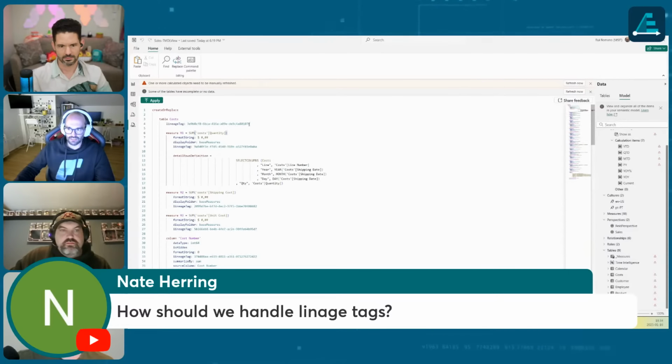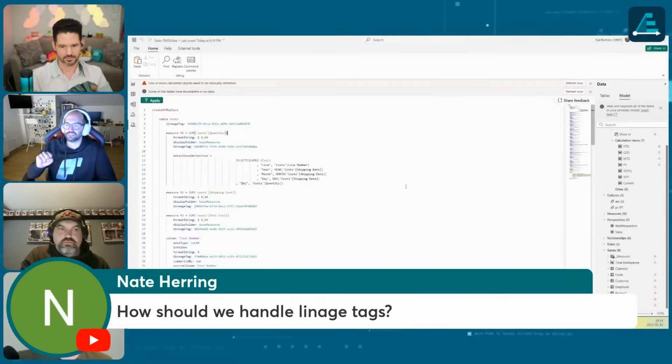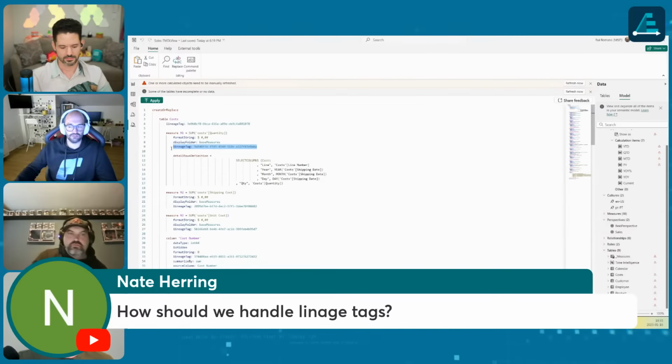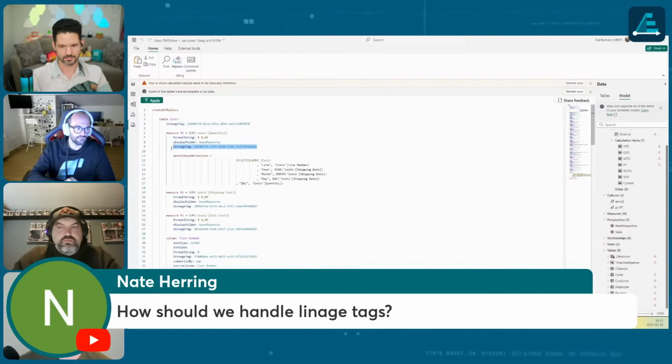But to your question, how to handle lineage tags. As mentioned in the documentation, the lineage tag enables the semantic model object to have a stable identification. If you have a measure, this measure has a name. The name can change, but the lineage tag should not change. You can change it, it's editable, but once it's created, it gets stable. So if you rename the measure and that measure is being used in another model, for example a composite model, the binding of the composite model to this semantic model is made through the lineage tag.